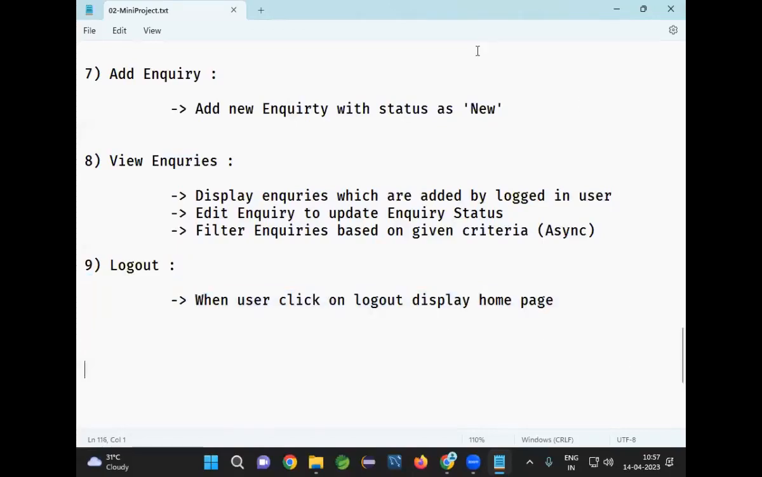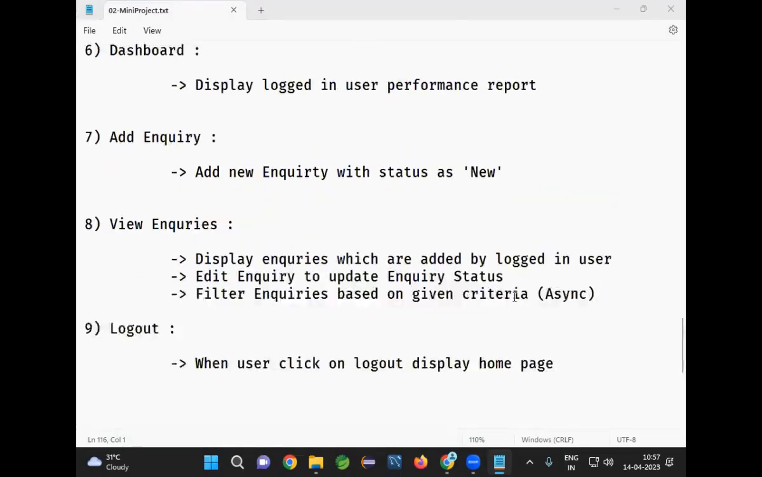Now, any questions? First, let me go with the online people. Anybody having any questions? You can speak out now. Yeah, I have one question. Yes, sir. Can you open the sign up page?